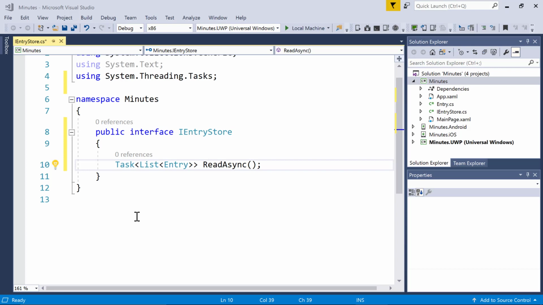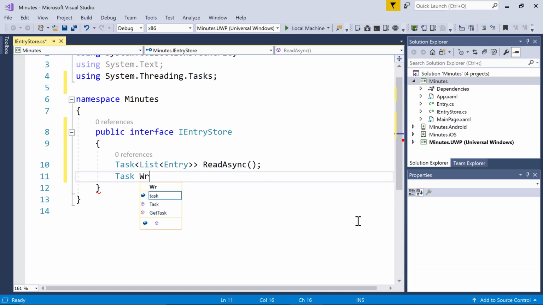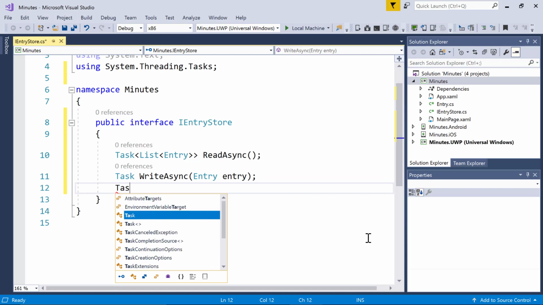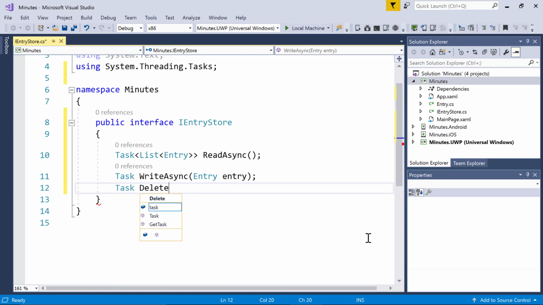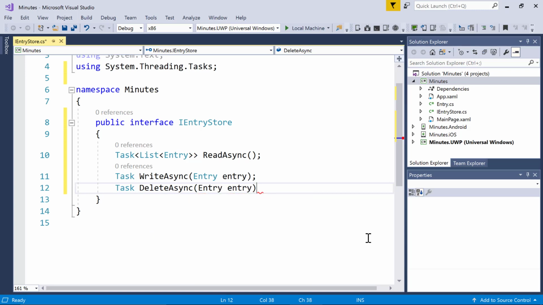Now next, we would like to store an entry into the entry store. So that will be our WriteAsync method. This will return a Task so that it's awaitable. It's called WriteAsync, and as a parameter, it will take in an Entry. And then finally, we would like to be able to delete an entry. So the last operation will once again return a Task. It's called DeleteAsync, and once again, it takes in an Entry as a parameter.